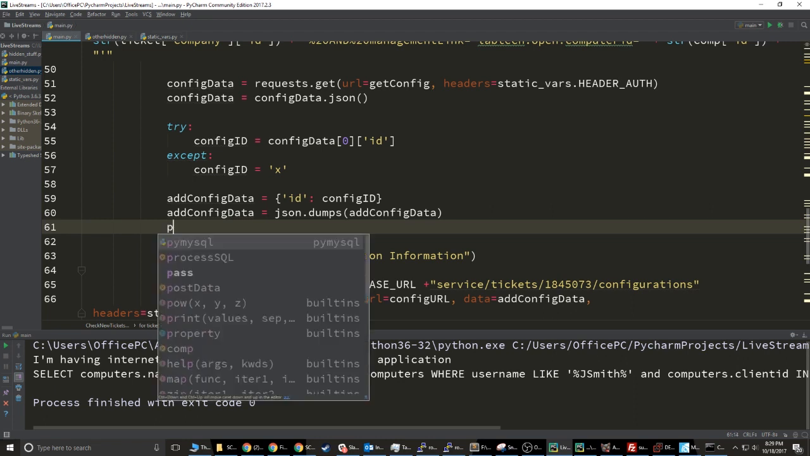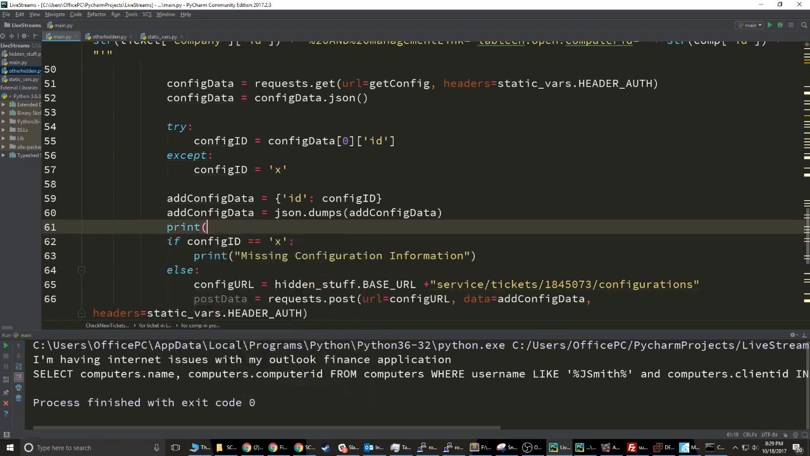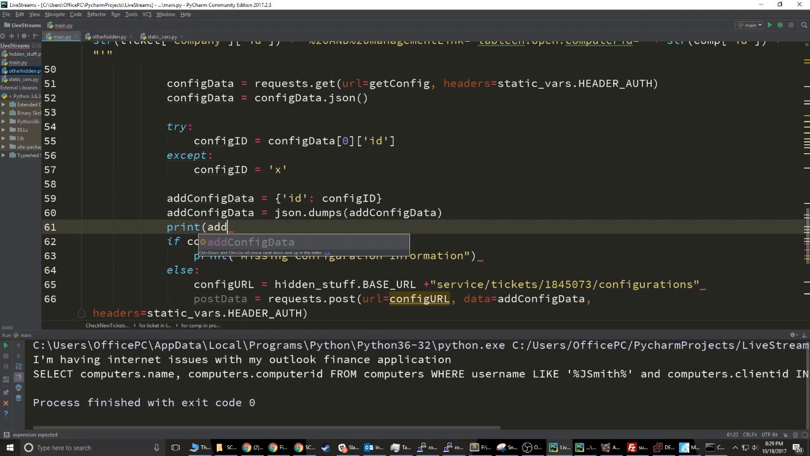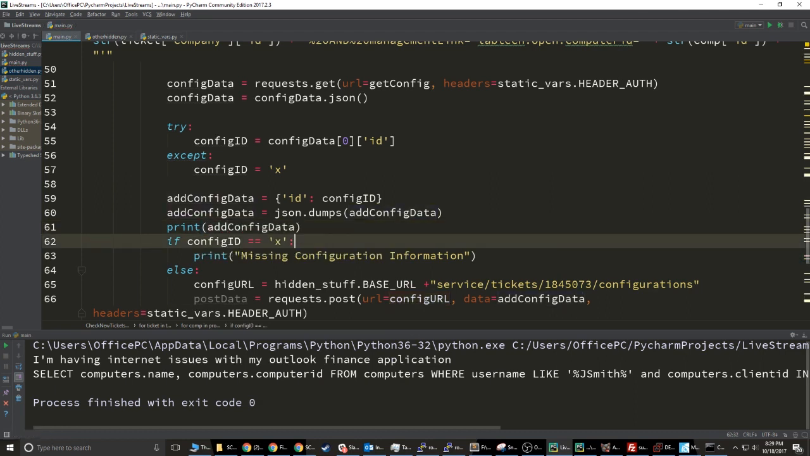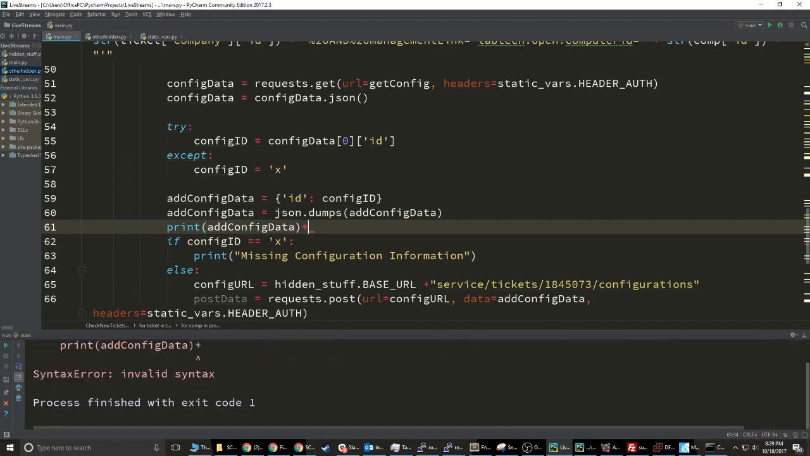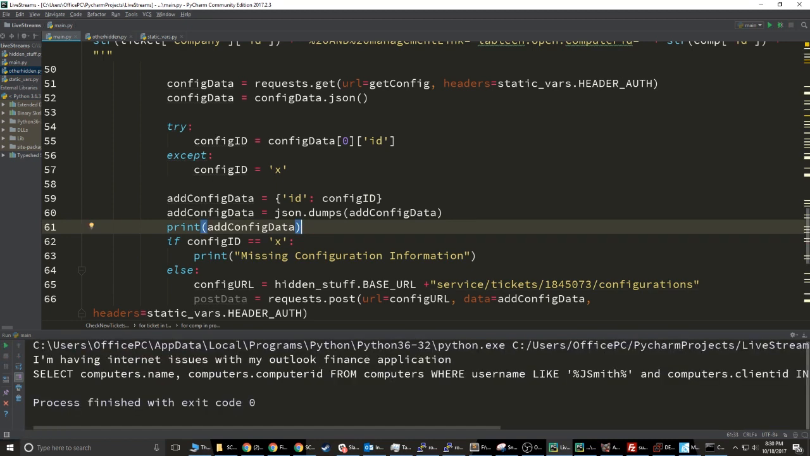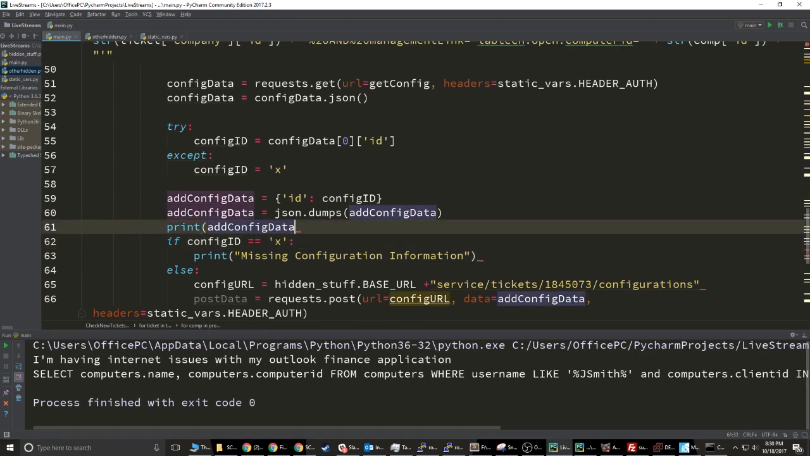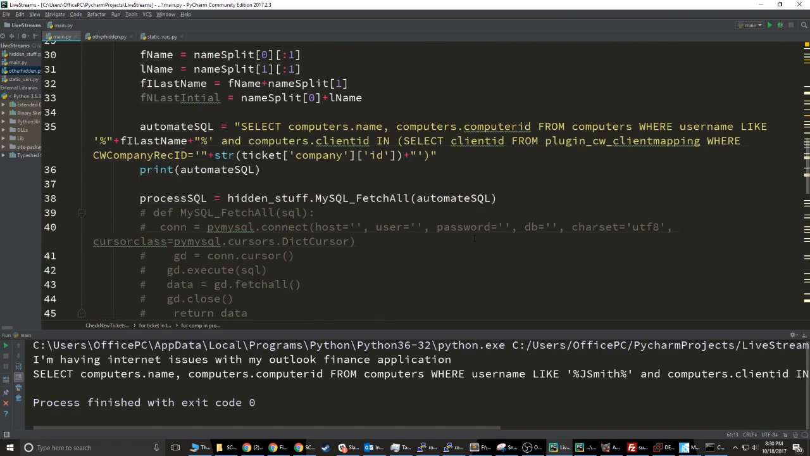So while building an application, it's important to know what's happening where. If you want to know information, just echo it out before it errors out. So if it errors out on line 62, go before it and print out whatever variable is erroring out. I'm not even getting to here, as you can see, because my SQL didn't return any data.